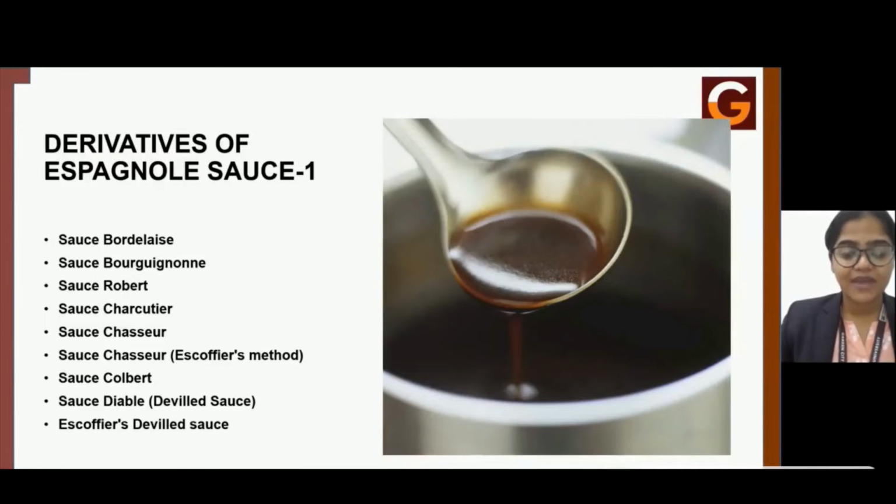Now, this Espanol sauce is a brown sauce which is widely used for meat and poultry preparations. It is basically reduced into a little more reduction in consistency, and it is widely used especially for beef steaks and pork steaks.